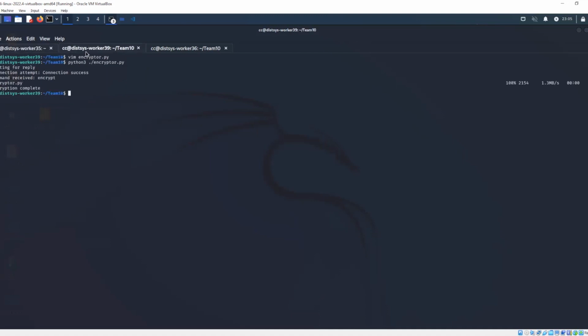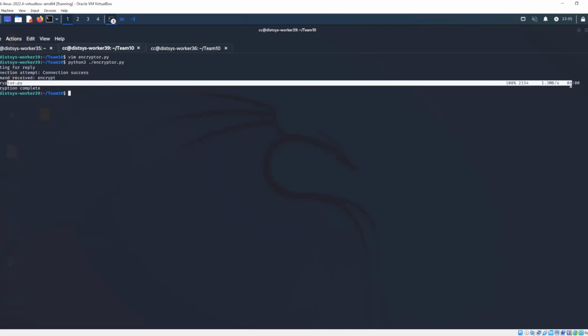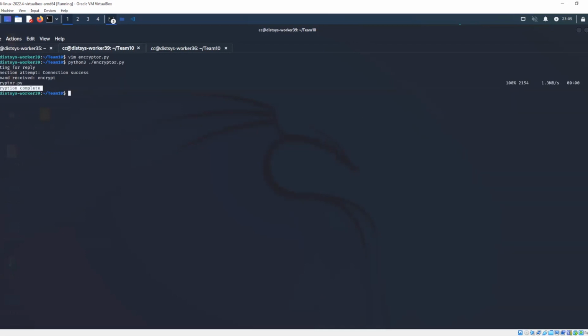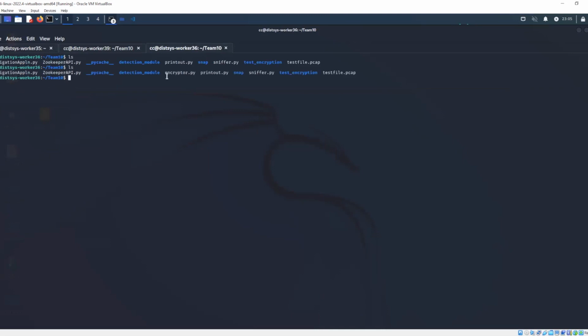And so it begins encrypting. So this is sent, we are self-propagating, sending this to another benign node. And if we look here in node 36, now we have another encryptor on node 36 waiting to be activated.